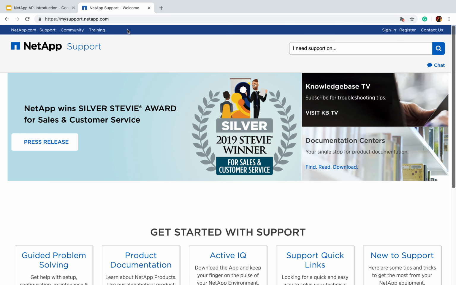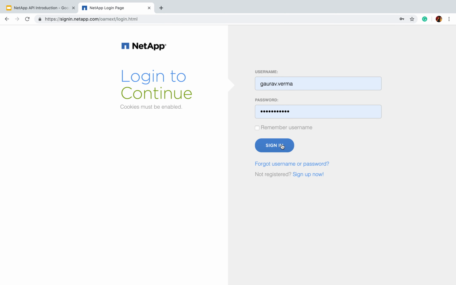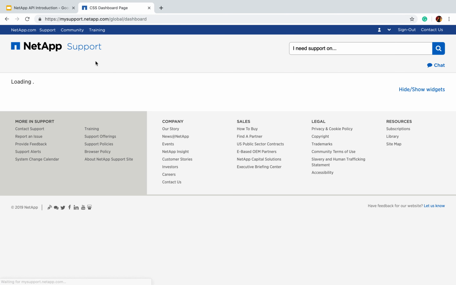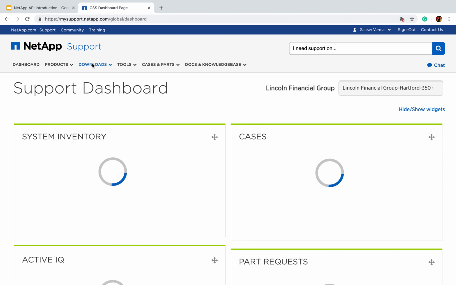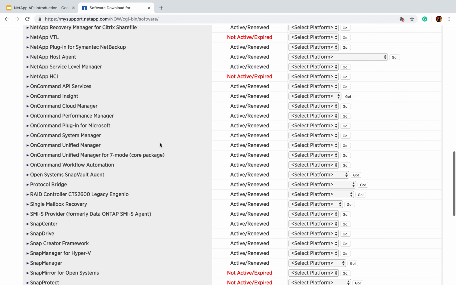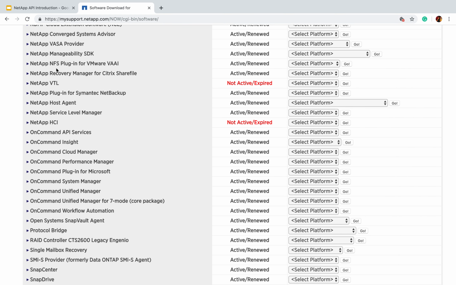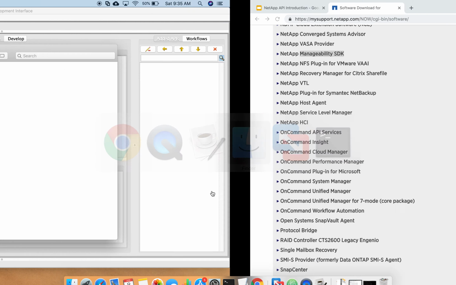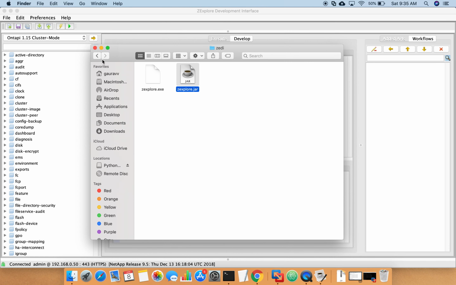Once you go to support.netapp.com, just log into this website. You go to downloads, go to software, and if you go down there, you should see NetApp Manageability SDK. I generally prefer to download the all platform package, which contains the code for different languages. I have already downloaded this one, so I'm not going to download it here, but let me show you how it looks.